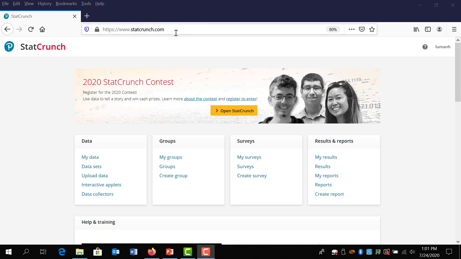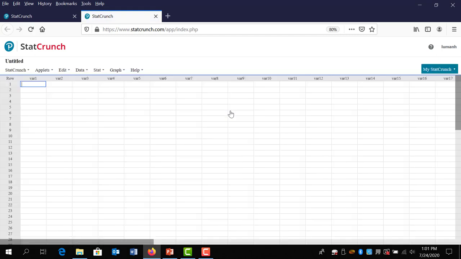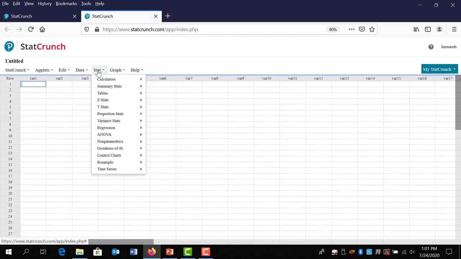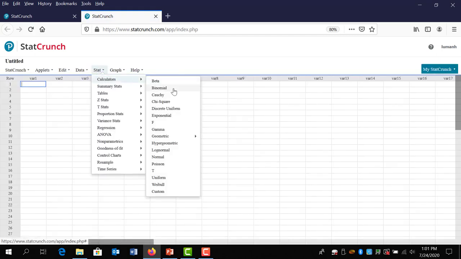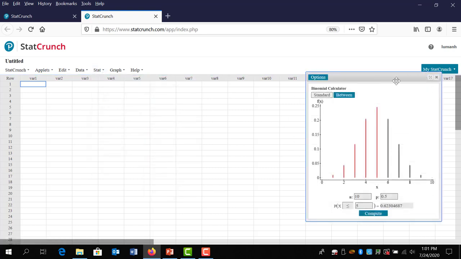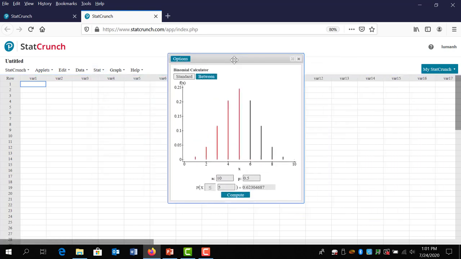So again, I've already navigated to StatCrunch and logged in. You might already have StatCrunch open if you've been doing these other problems. So now we click on Stat, Calculators, Binomial, and again we have the binomial calculator open. So let's change our values.